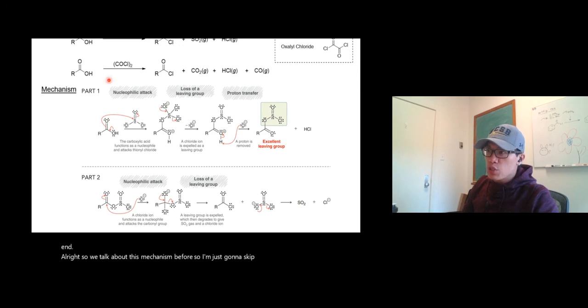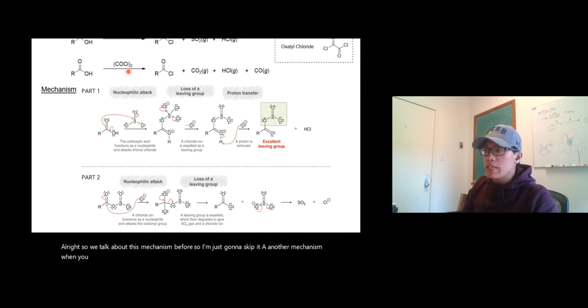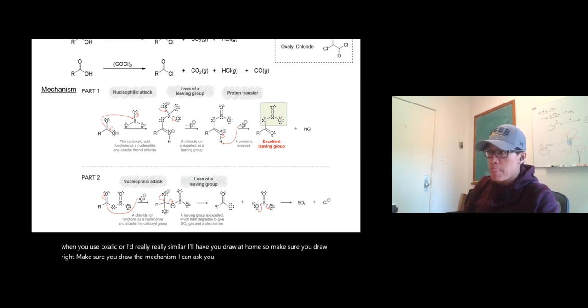Another mechanism when you use oxalyl chloride is really similar. I'll have you draw it at home, so make sure you draw the mechanism. I can ask you on the mechanism, let's say on the quiz. That's pretty much it. That's how you make acid chloride.